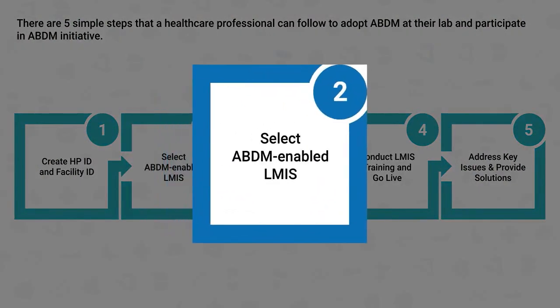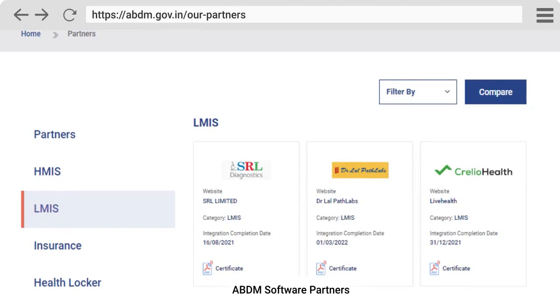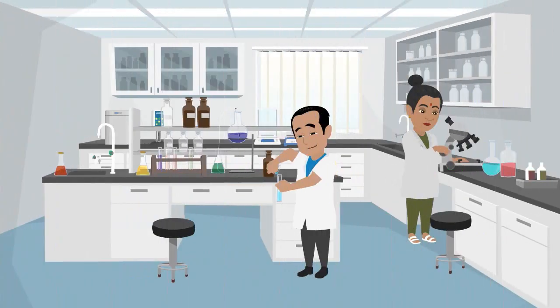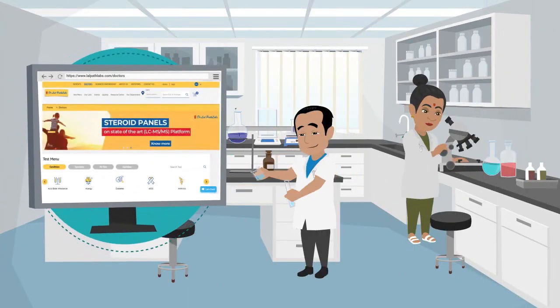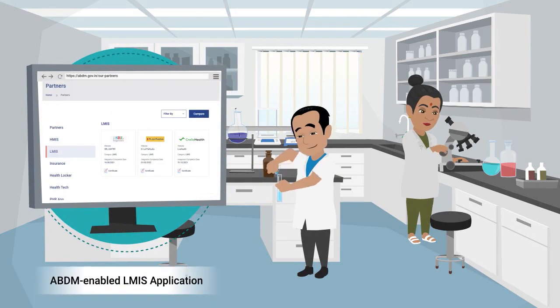Select ABDM-enabled LMIS. After creating Facility ID for labs, the next step is to select an ABDM-enabled Lab Management Information Systems or LMIS. ABDM has several software partners that are already integrated and enabled in its ecosystem. The list of all such ABDM-enabled LMIS applications are available on the ABDM website. The doctor, who can be a lab owner or facility manager, can compare and choose from the list of ABDM-enabled LMIS applications which best fits their lab needs.